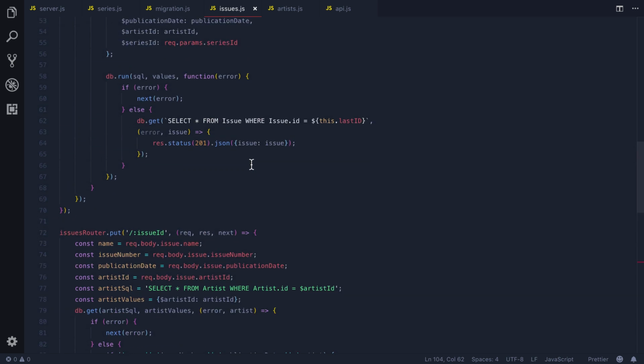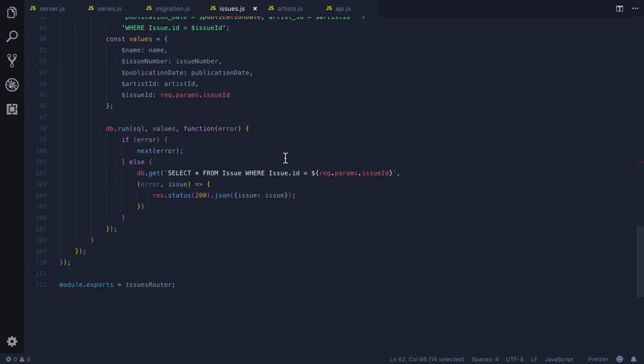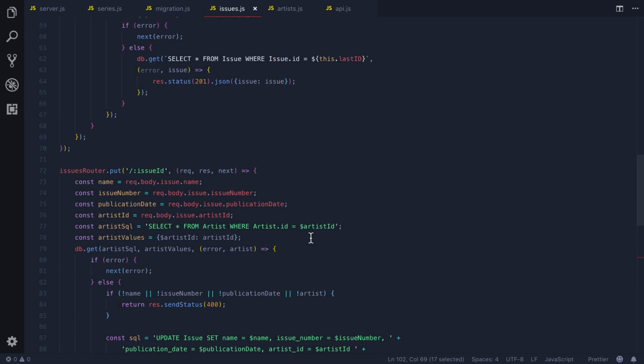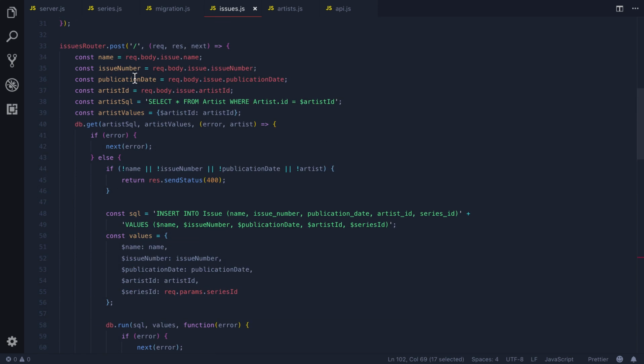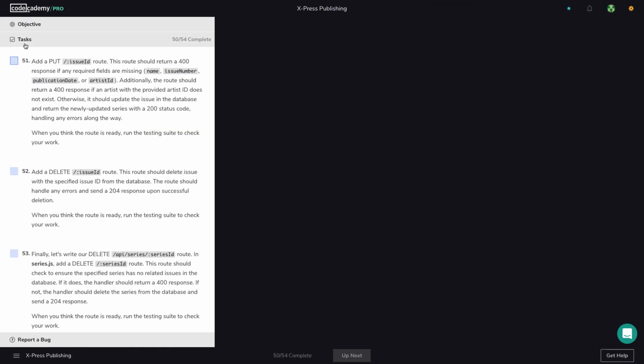Okay, looking good. So this is a little different because with a post request, we're creating a new row and returning the latest created row. In this case, we're just updating an existing row, so we can simply grab it from the params and the URL. So it's a little bit different, but it's essentially working in the same way. We're creating a new row in one case, and simply updating an existing one in this one. Okay, let's move on. We're almost there.